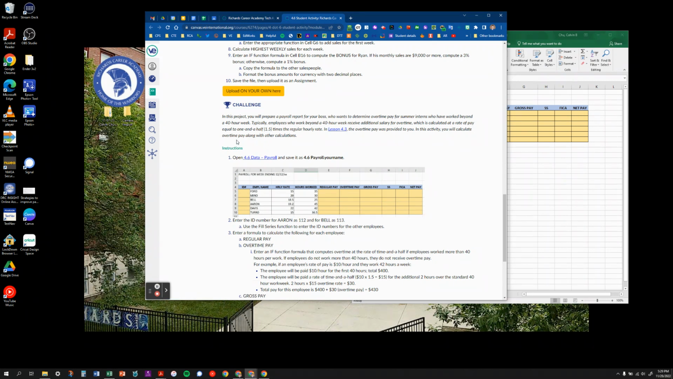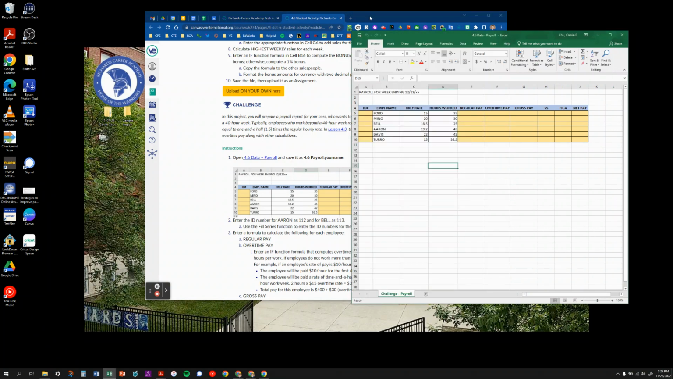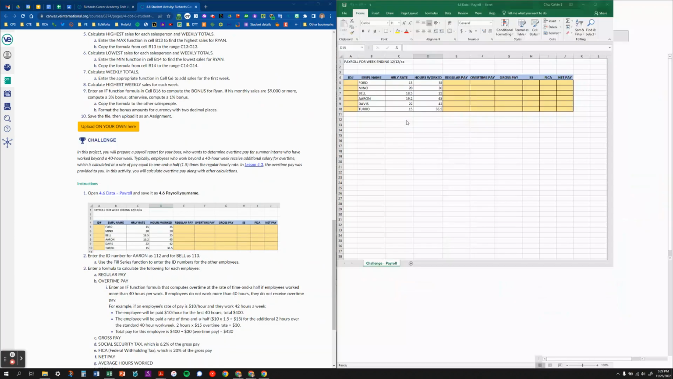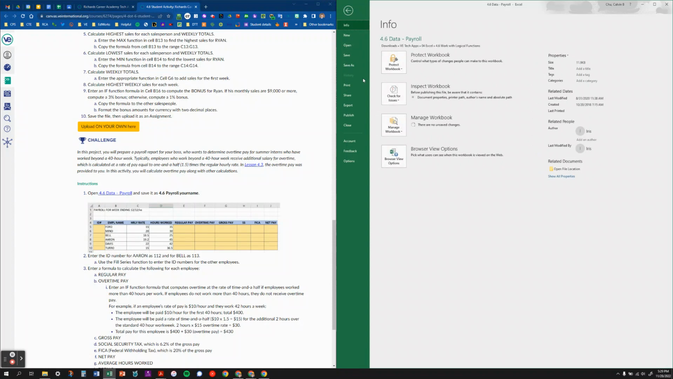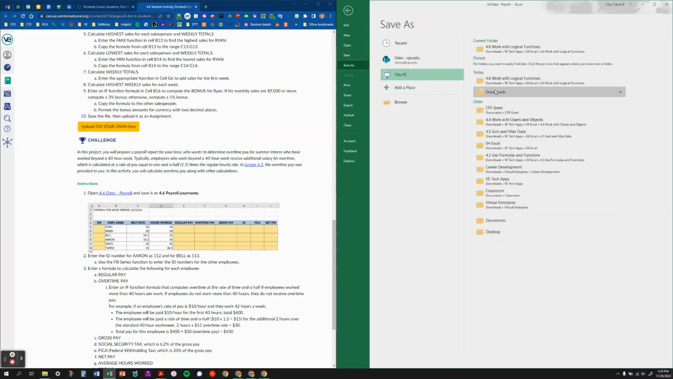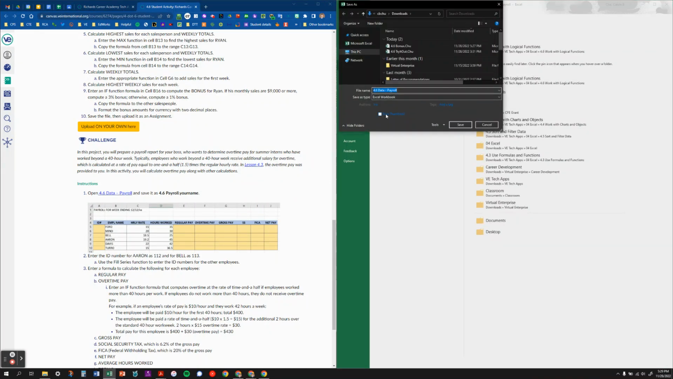So here, open 4.6 data payroll, save it as this. I've got the file saved here. Let me split my screen. File, save as, the download, 4.6 payroll.